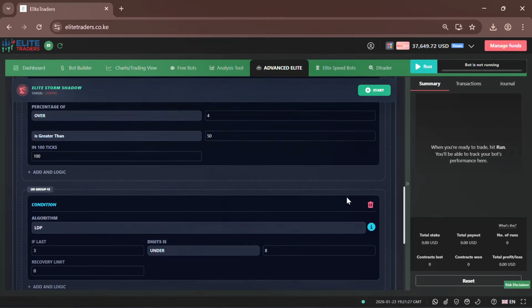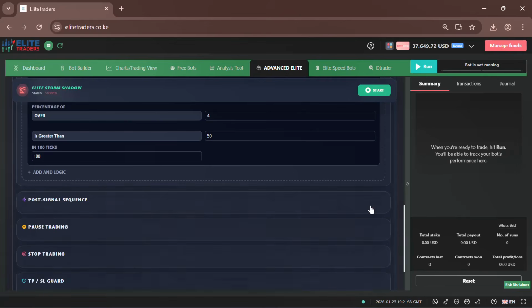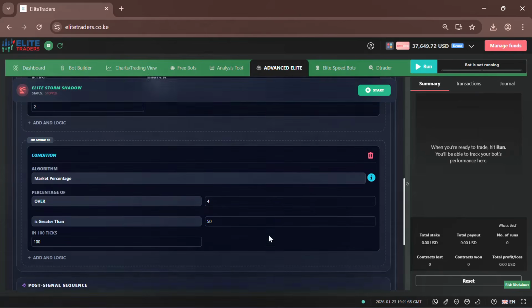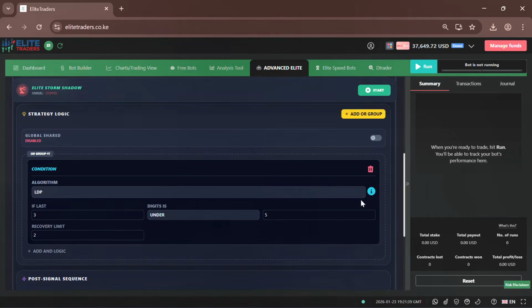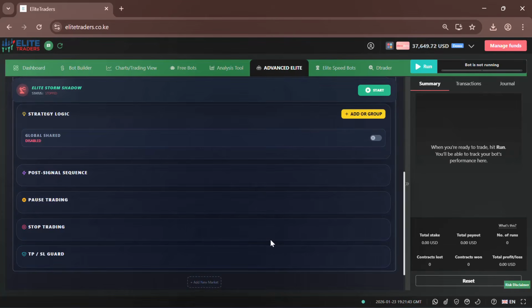What if I have already added this condition and I don't want to use it? We have this delete icon here, so just click delete and you can see it has disappeared. In case you want to delete this, it has disappeared. Like that, it's actually very simple. In case you also want to delete this, just click there. Okay, so that's how you set up the strategy logic.